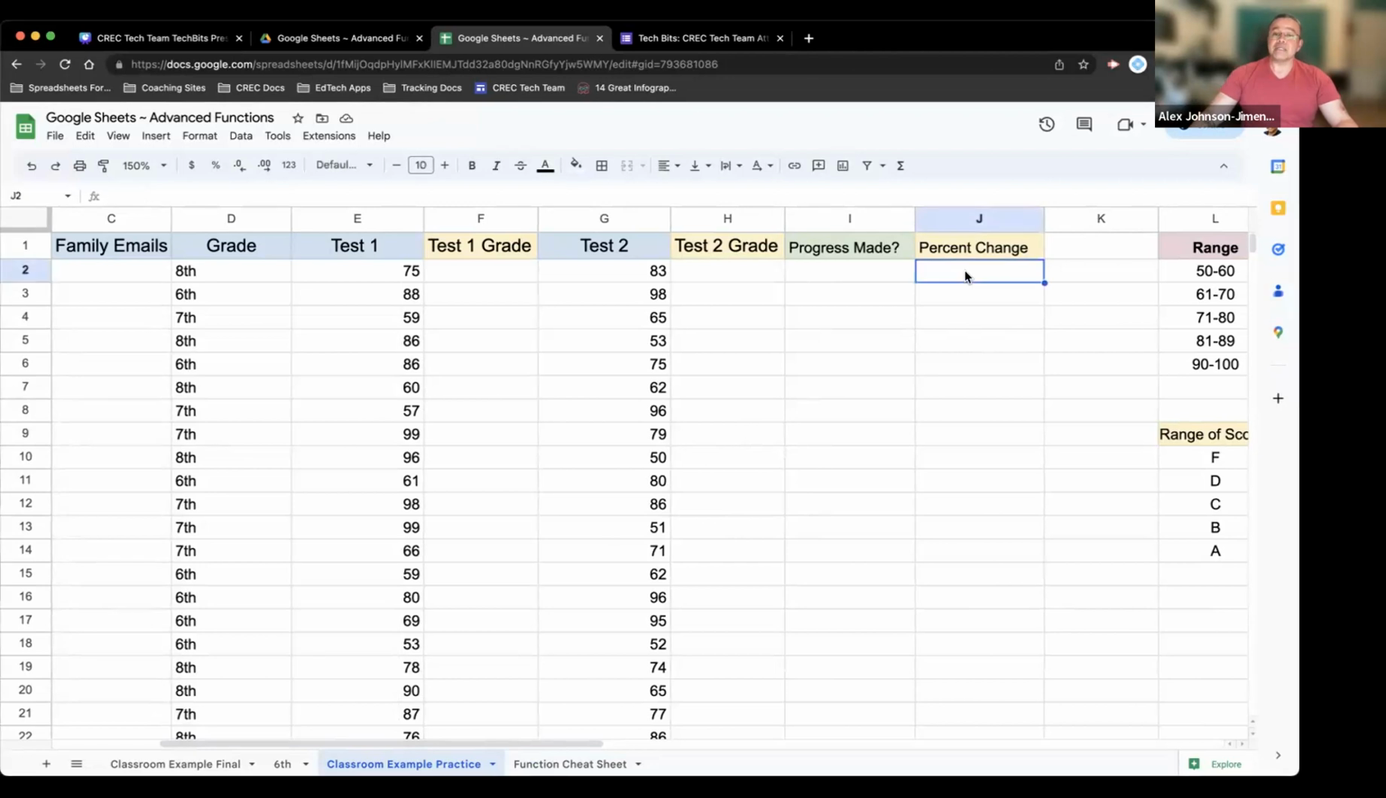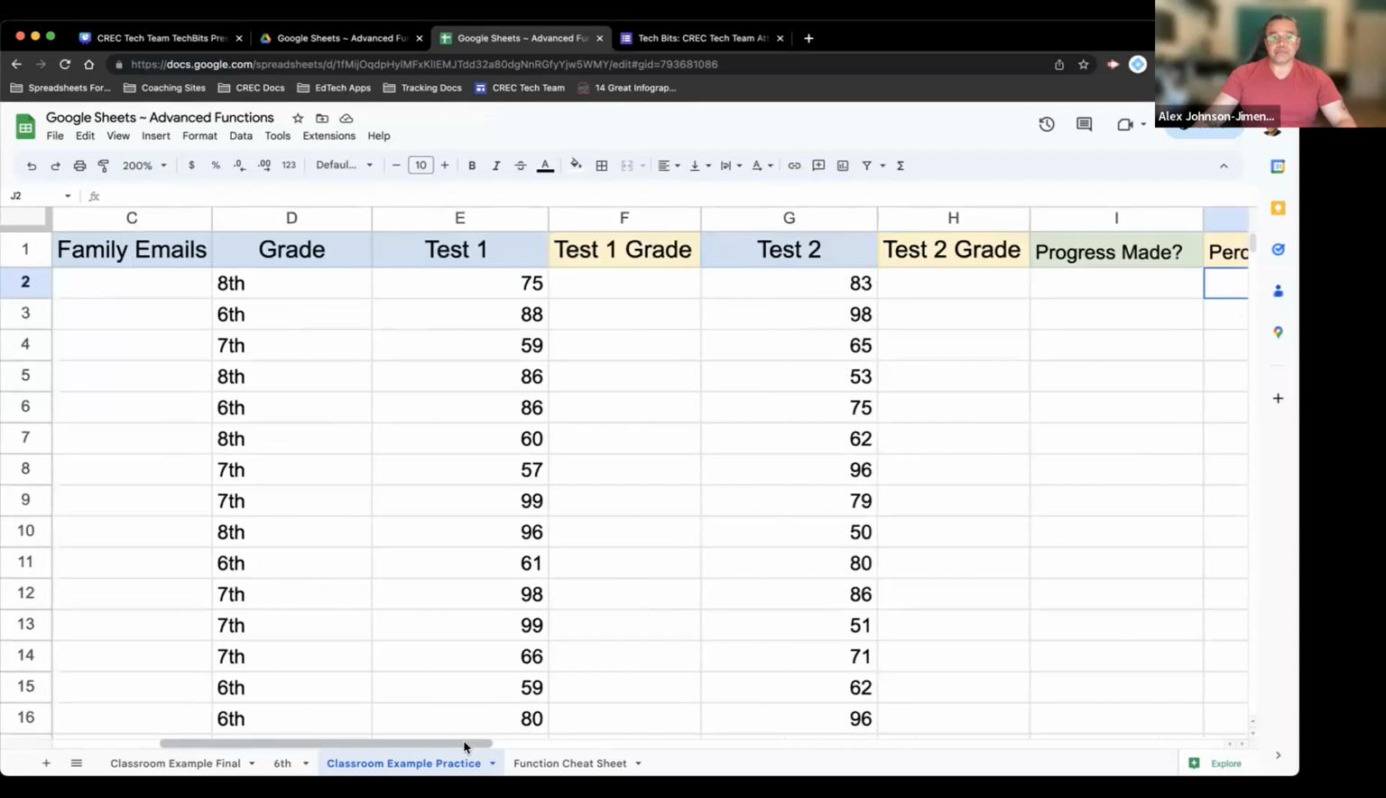I'm going to click in this cell right here. Like I said before, I want to evaluate the change in percentage of growth between test 2 and test 1. So here's how we write that formula. I'm going to make this even bigger so you can see more clearly.